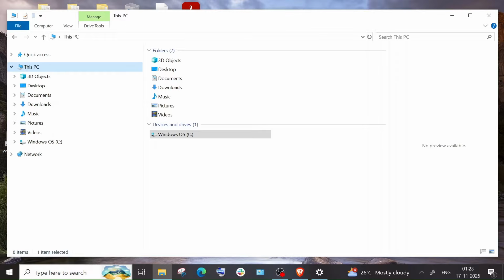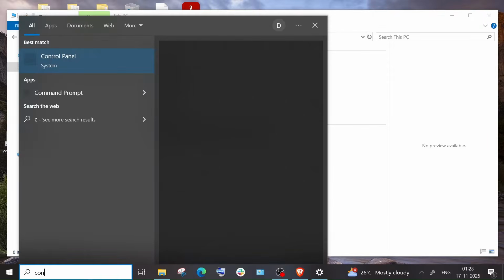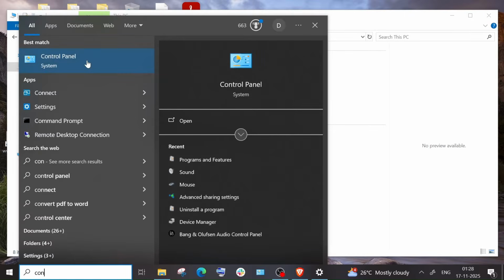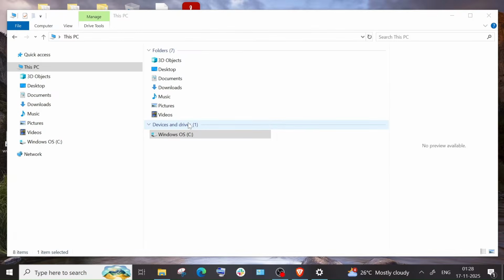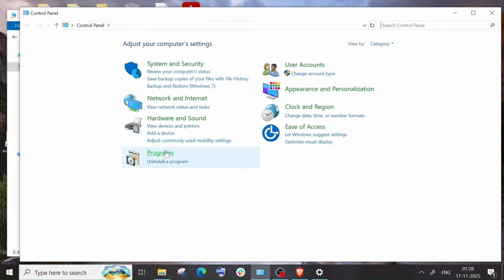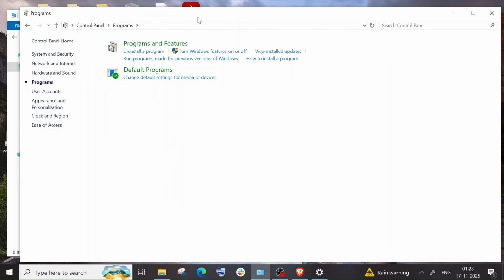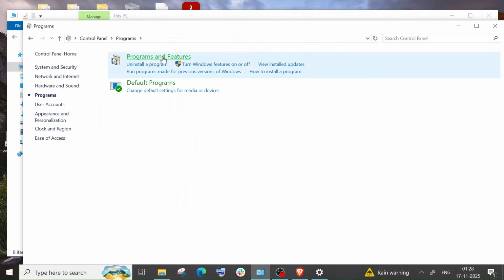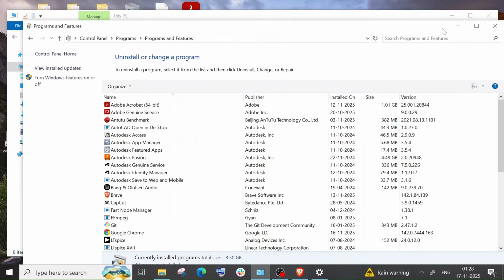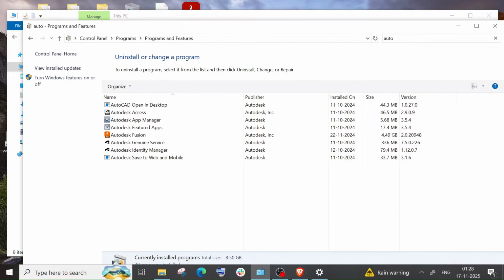So for that, just go to search and type control. We'll be having the control panel system. Open it, and here click on programs and select programs and features, and here just search for auto. So we are having these many products related to Autodesk.